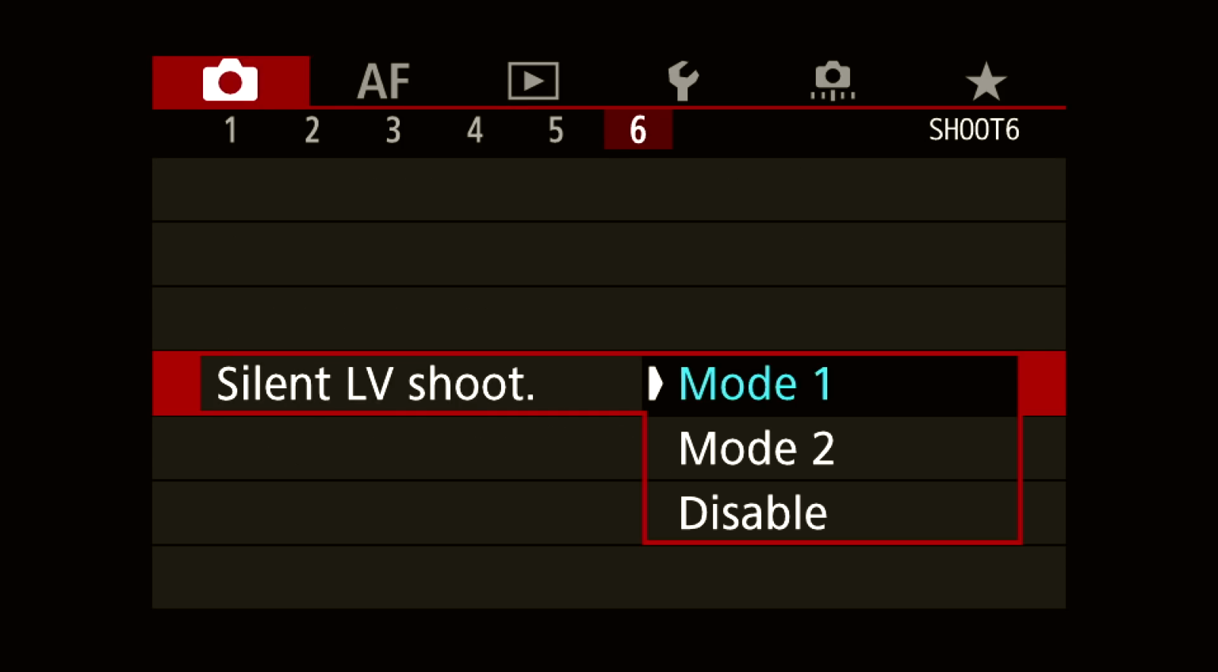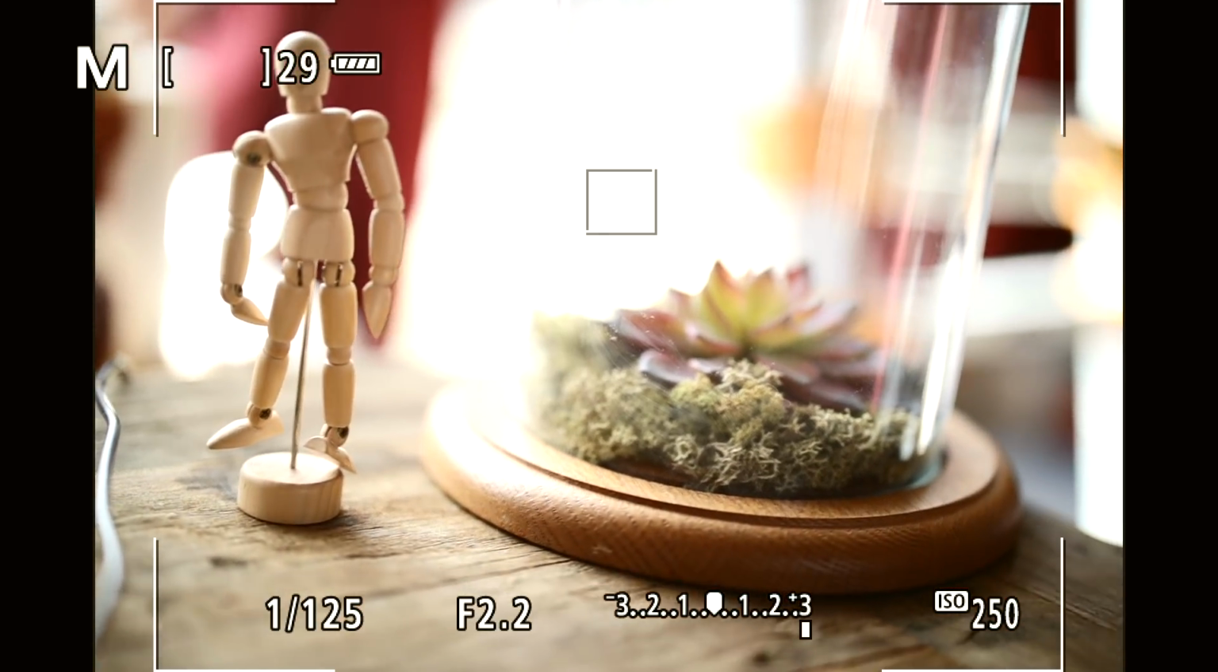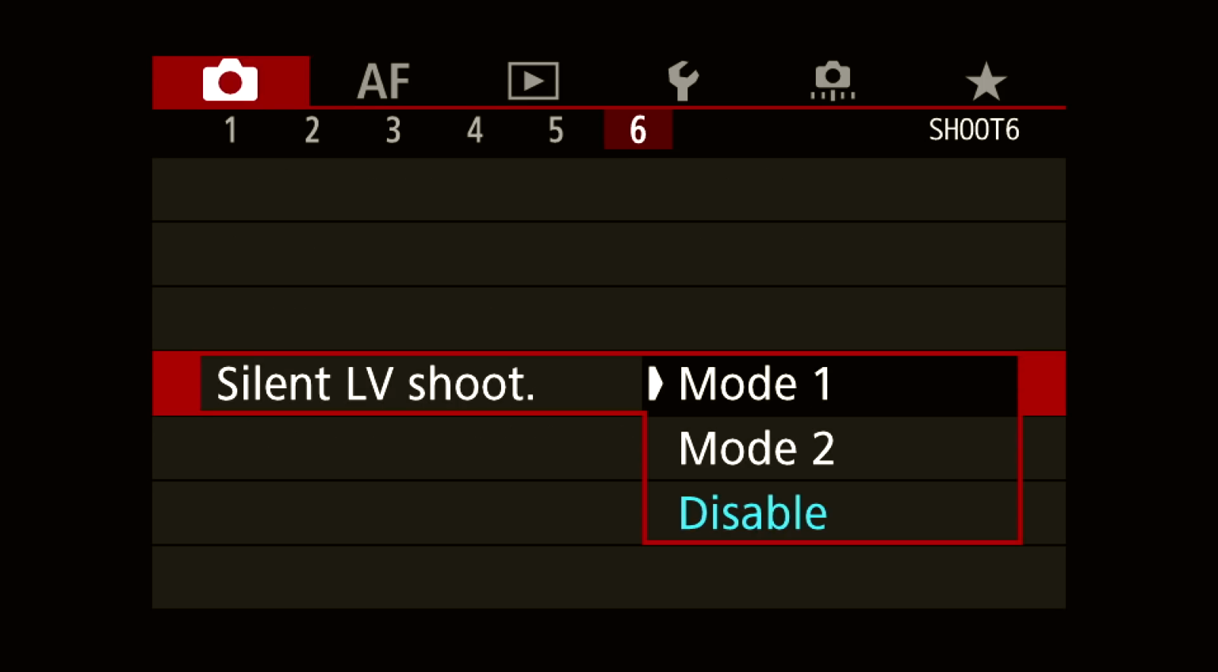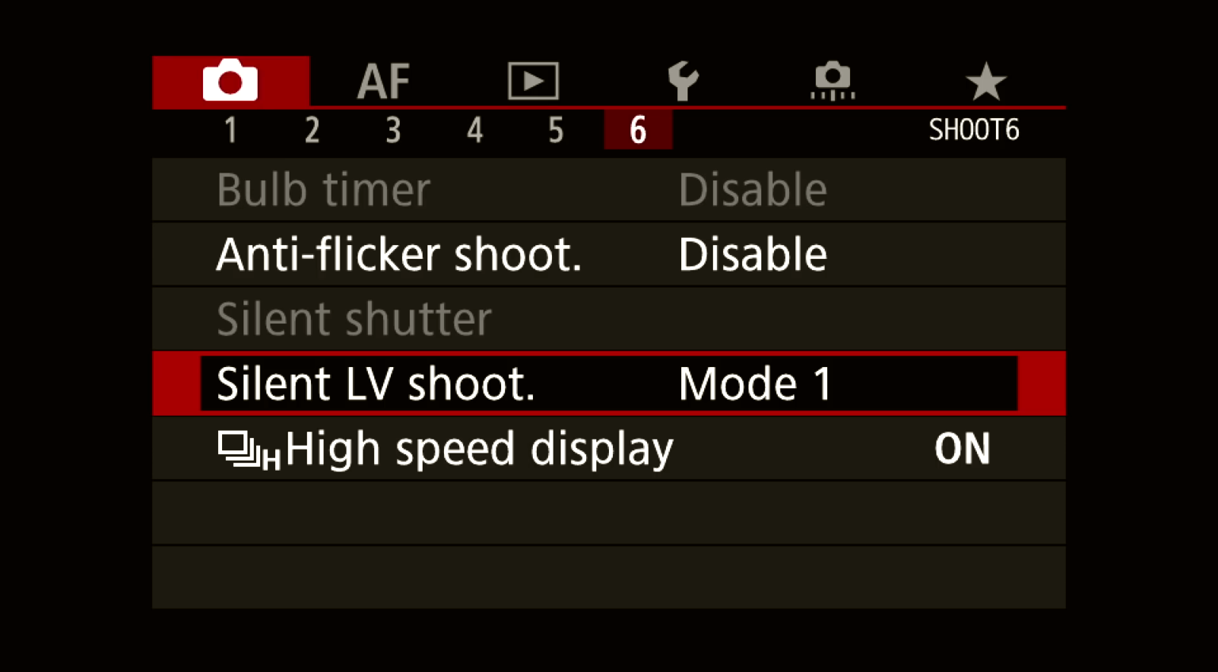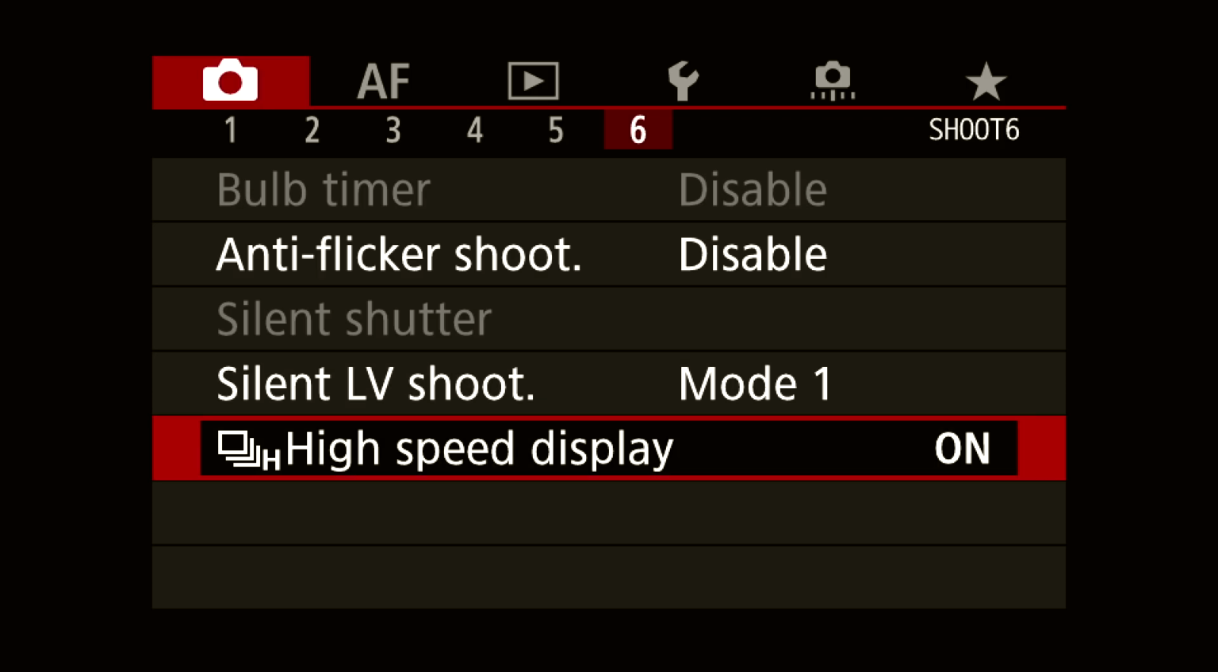But I prefer mode 1, which sounds like this. Still quiet. And if I turn it off, let's compare. It almost sounds like 3 pictures are being taken. It's crazy. So I've had no real issue with mode 1. It's been perfectly fine. High-speed display on.